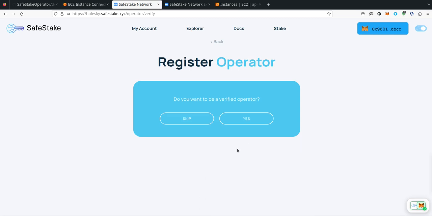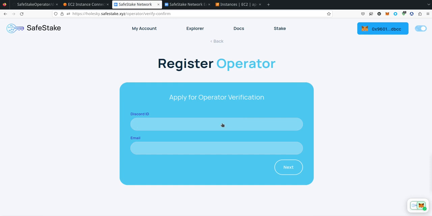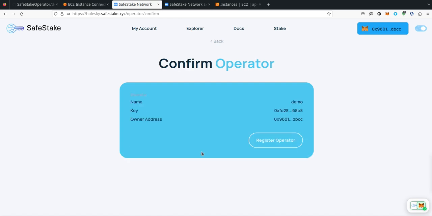Here, if you want to be a verified operator, I'll choose yes. Then, for example, I will import my Discord ID, and also import a fake email. But you need to import your own email. This email will, for example, notify you and also be used for some verification for your operator. So I click register.